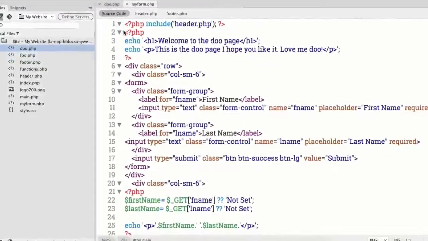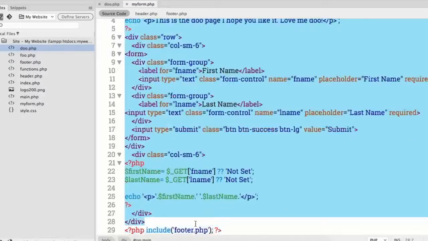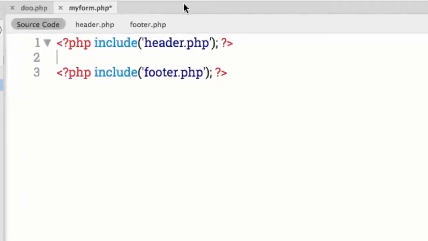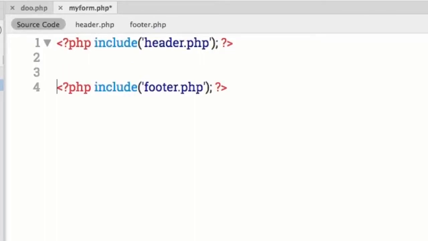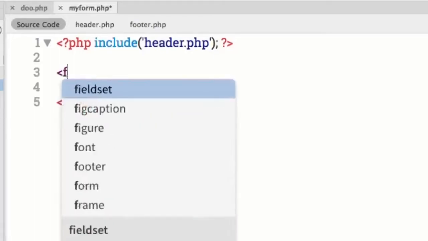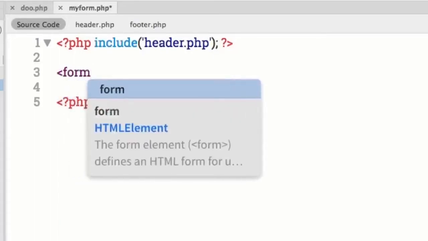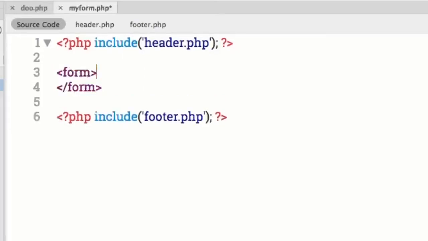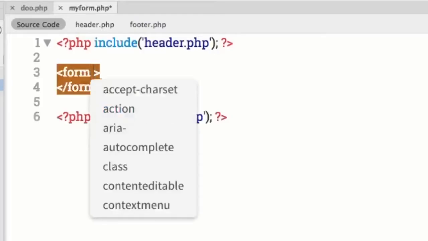We're going to take everything else out of here because I want to start from the very beginning. Okay, so I'm going to leave the header and the footer.php in there. But let's give it some separation for the video's sake. And I'm going to go here to line 3, and I'm going to start with the form tag. Now you already know that this is the form tag, the beginning and the closing. And then inside here we can have attributes.